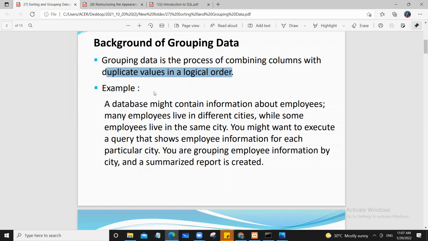So in the database, you can see this database contains information about employees. Many employees live in different cities, but some employees live in the same city. So you might want to execute a query that shows the employee information for each particular city. At that time, you can use this grouping data concept to group the data and summarize the report.